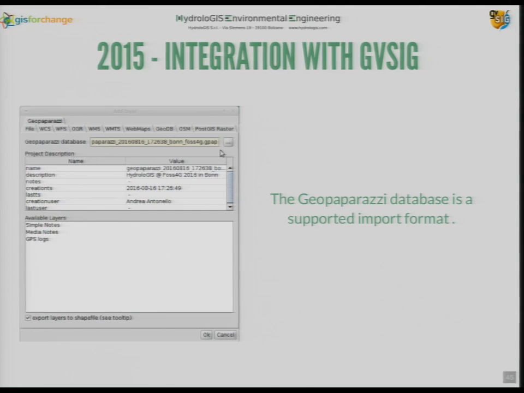In 2015, as I said, hydrologists joined the gvSIG Association, and we started to invest in bringing our tools into gvSIG. The first things that happened were soon, it's already working, we need to release the plugins. There is support in the Add Layers tab. You have support for Geopaparazzi.